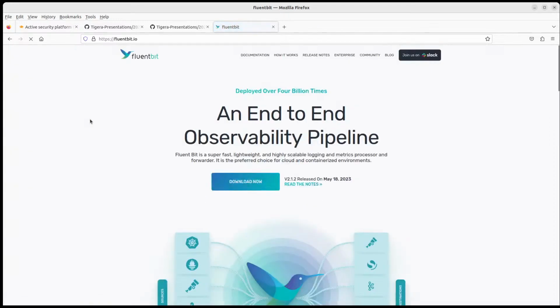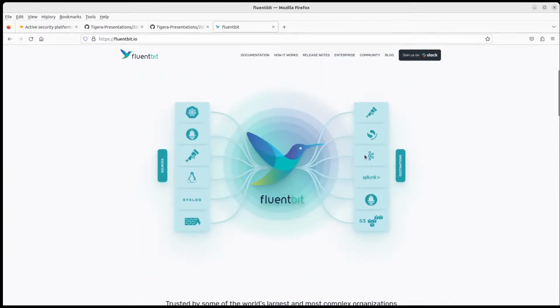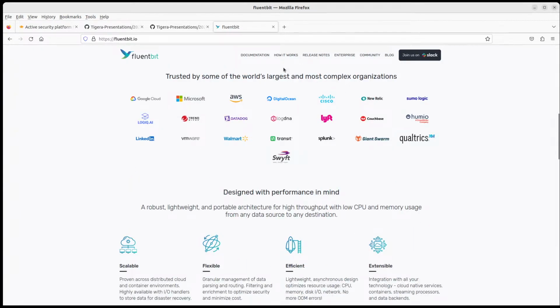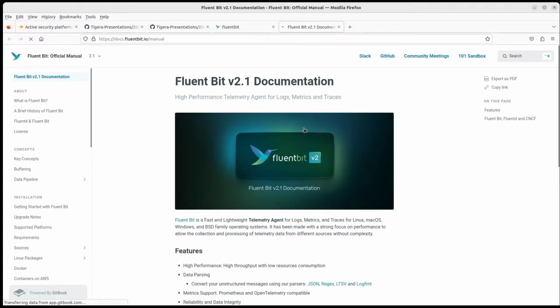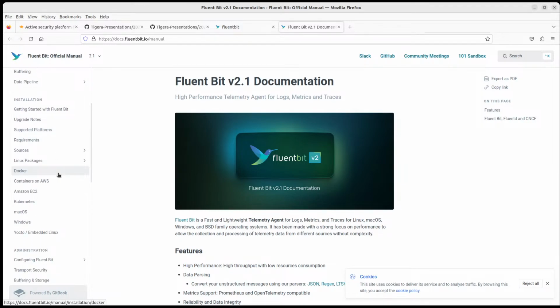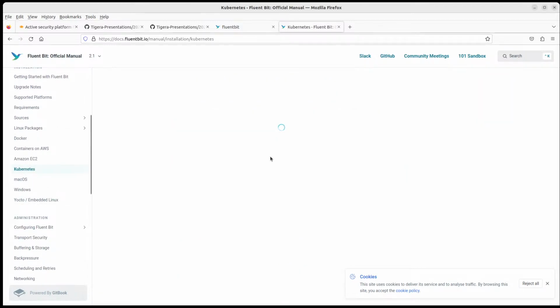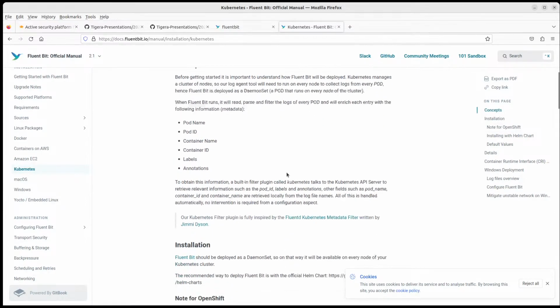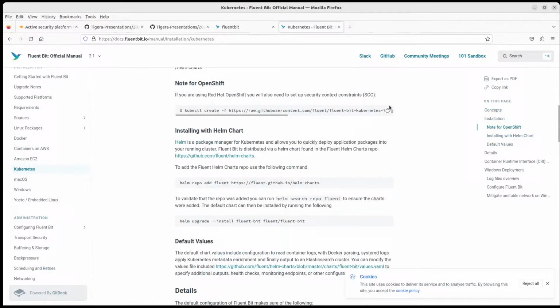All right. So FluentBit is an end-to-end observability pipeline. Super fast, lightweight, and highly scalable logging and metric processor and forwarder. So what are we gonna do next is, actually, let me figure out what are we gonna do next. So here, apparently, FluentBit has a Kubernetes installation manifest. So let's use that and install FluentBit.